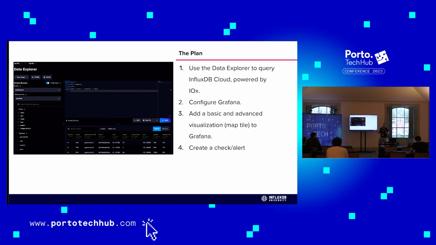So, as Zoe said, we're going to have a quick look at our data in the Data Explorer. We're then going to configure Grafana using our new plugin called Flight SQL. So since we're using v3 of InfluxDB, we now have native SQL support for InfluxDB. So you can basically use time series queries with basically a Postgres style of query language that everyone's used to.